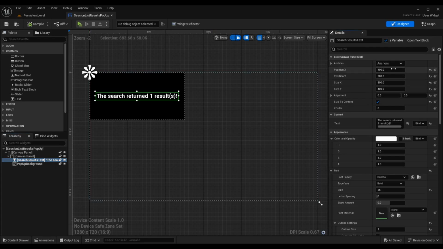So 400 and 200. But I made the size of it the same size as the canvas panel, so 800 and 400. The reason for this is that if the text box is as big as the canvas, when we center it through the alignment and through the size of the content, it is going to appear in the middle. So I set my alignment to 0.5 for the X and for the Y, which means the origin point for this text will be the center, not the top left.